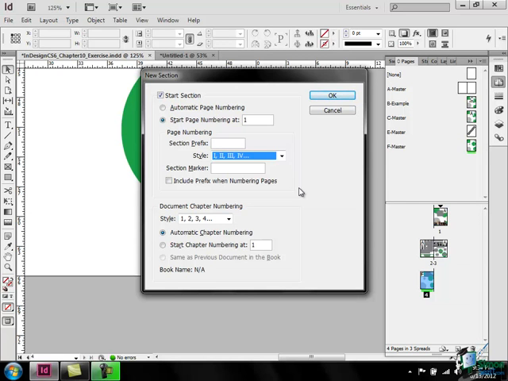table of contents. Under the Document Chapter Numbering section, notice that you have options to choose a style, automatic chapter numbering, and start chapter numbering at, which are similar to the options that we just discussed. However, the Document Chapter Numbering section also allows you to select Same as Previous Document in the Book. For this option, the same chapter number as a previous document in a book will be used. Since we are not working with a book, the option is not available to us. When you're finished making your selections, click the OK button.